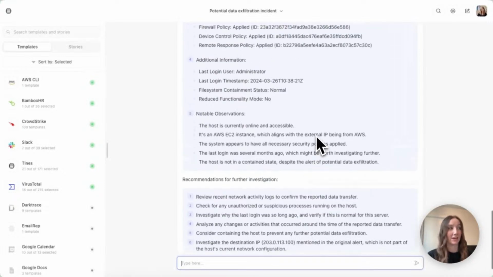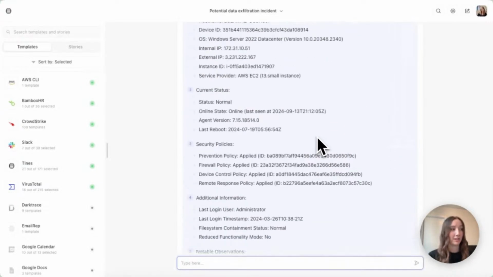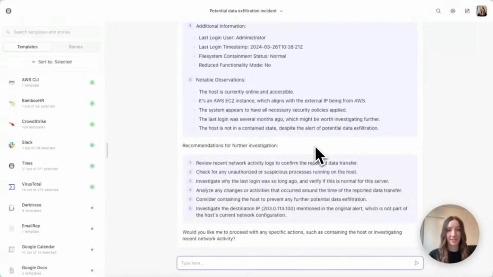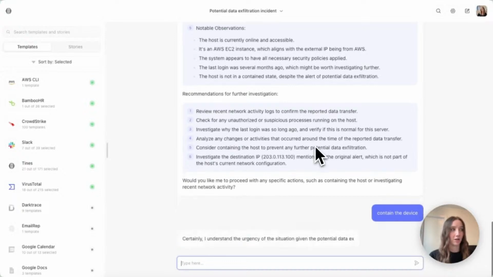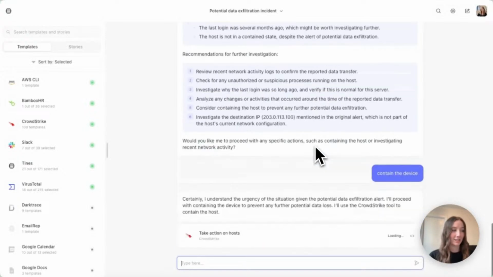Maybe just looking at all of this, I feel pretty comfortable that we need to contain the device. So let's actually take, rather than just getting information, let's take our first action, right? So I'm going to say contain the device. And based on that, we're going to have Workbench run yet another action that is going to contain that host.